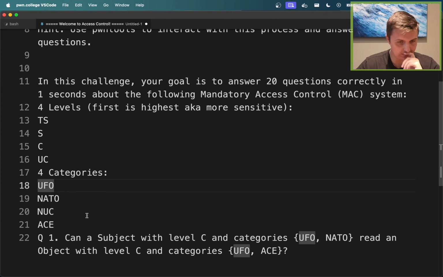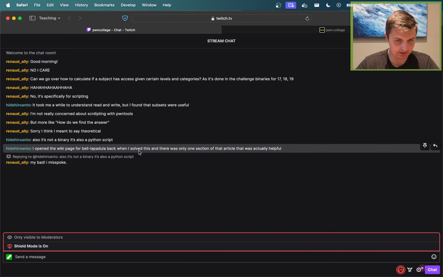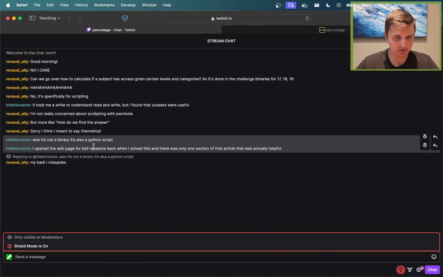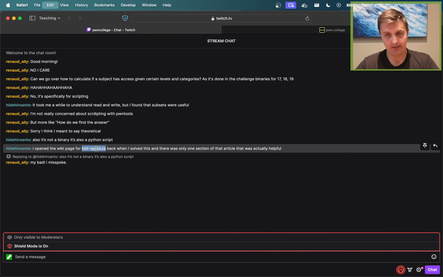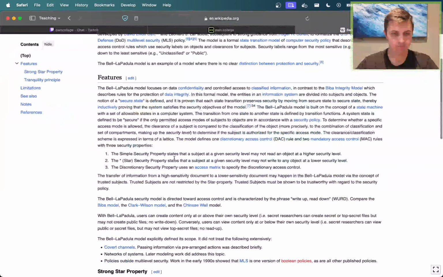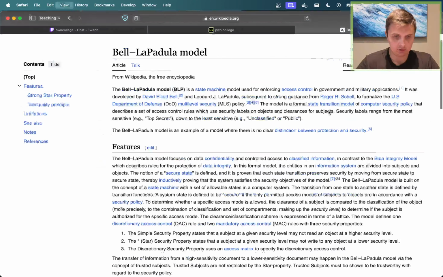Okay, let's see here. We got four categories though also. Can a subject with level C, so classified, and categories UFO, NATO, read an object with level C and categories UFO, ACE? Yeah, this seems like an excellent decision. I opened the wiki page for Bell-LaPadula back when I solved this, and there was only one section of that article that was actually helpful. Well, let's actually just do that.